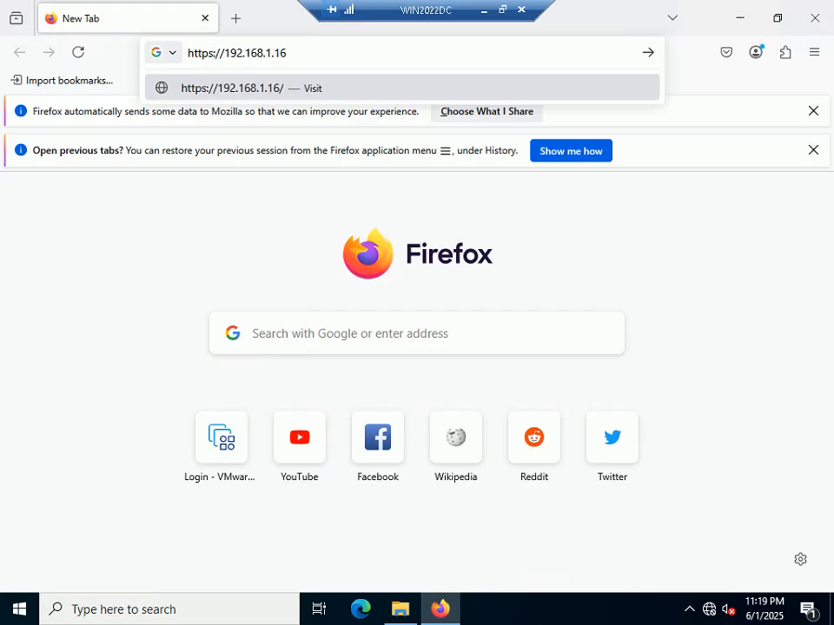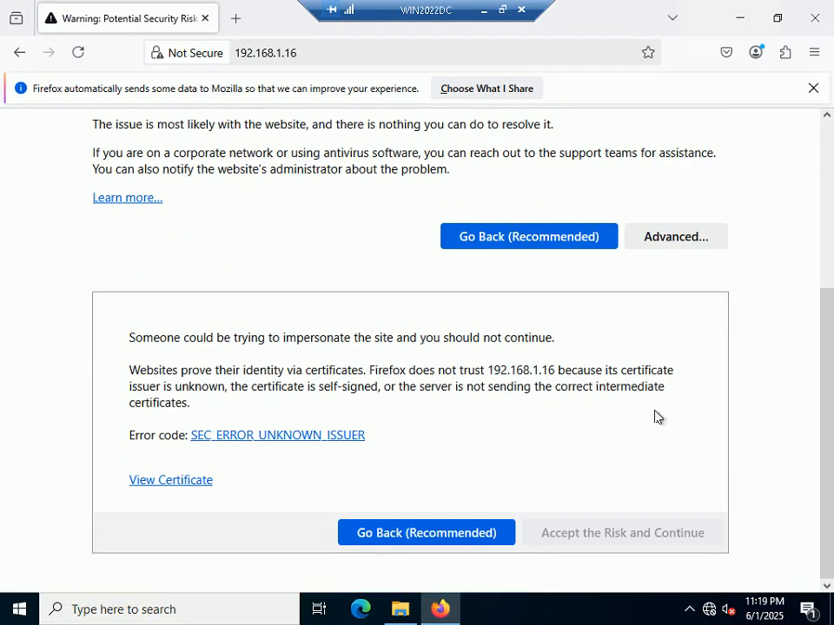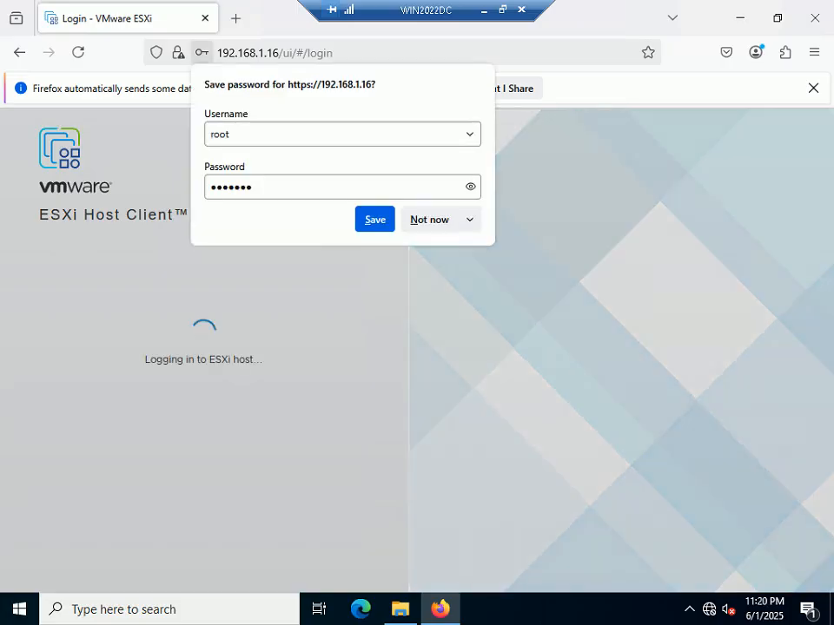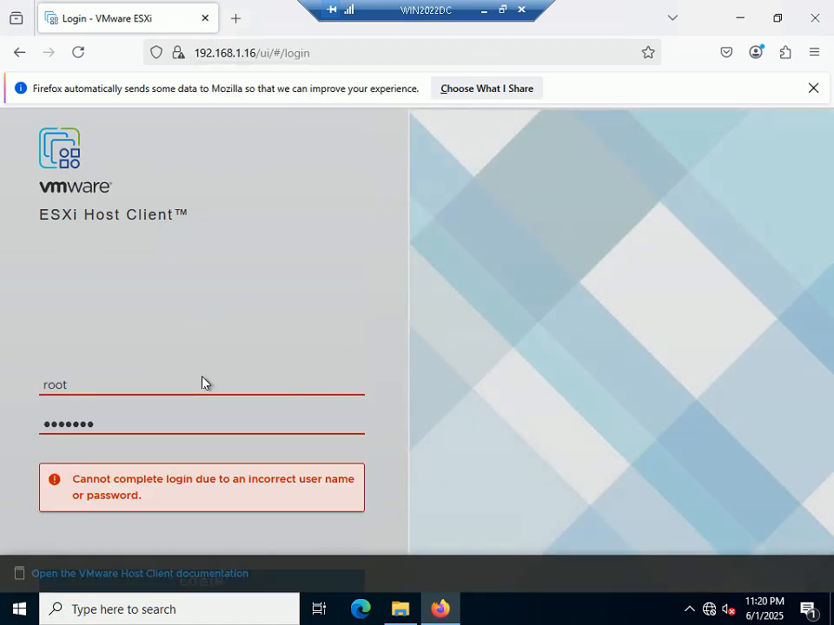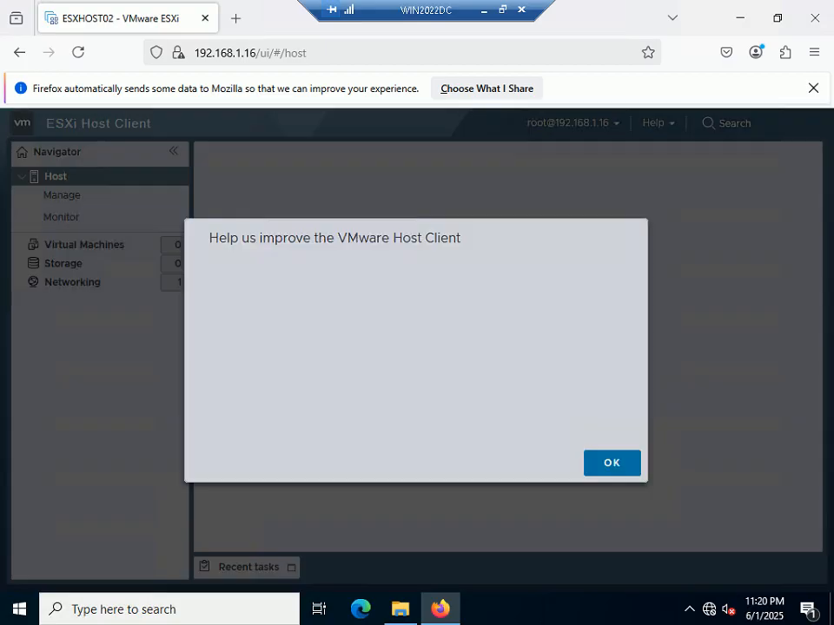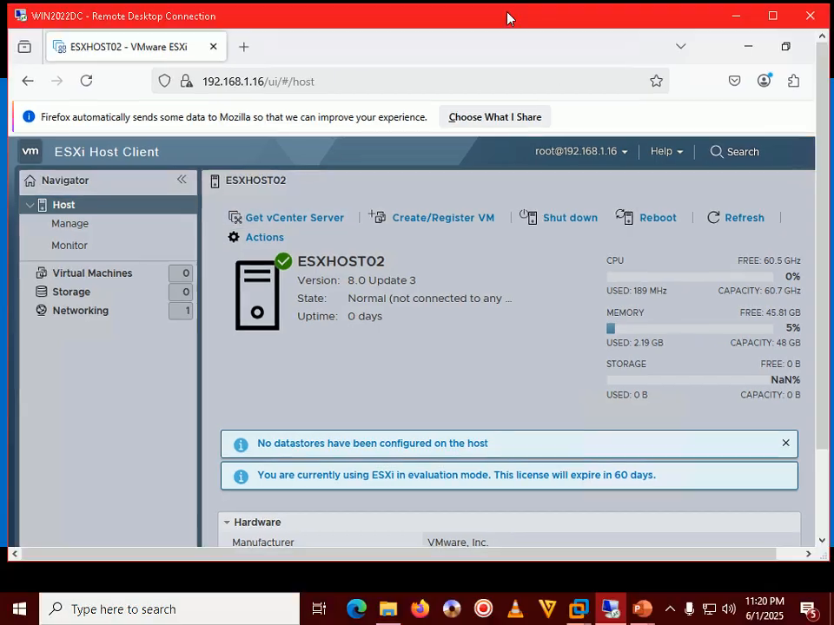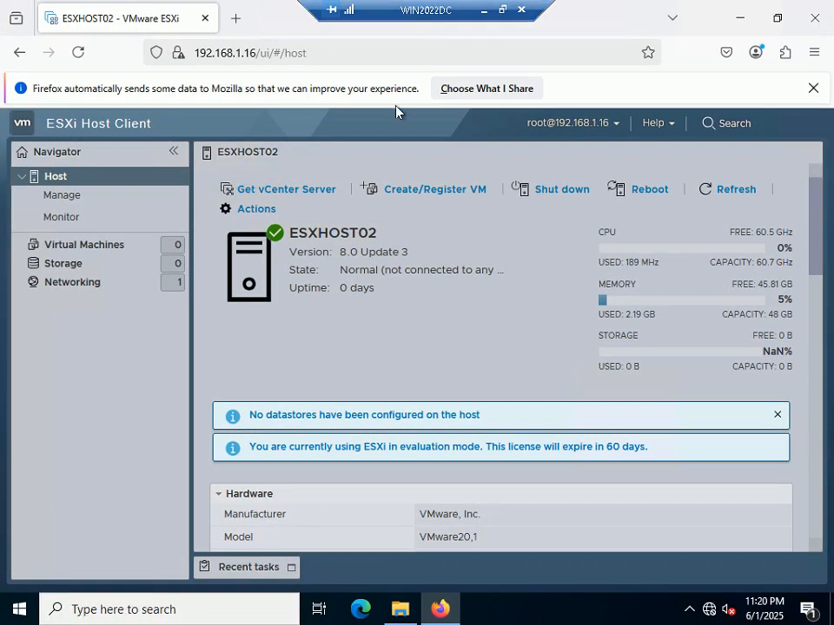And sorry, HTTPS. Okay, enter. It will ask us to accept the certificate warning. And here I'm entering the root username and password. Just a minute. And now you can see we have logged in using ESXHOST02. So this way we have installed both our ESXHOST01 and ESXHOST02.